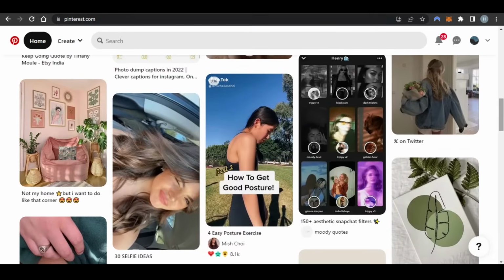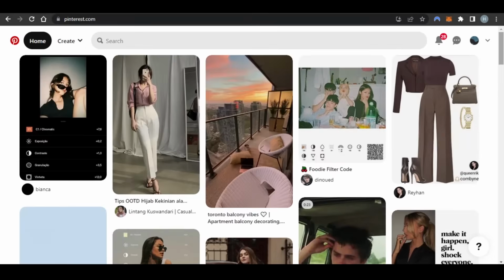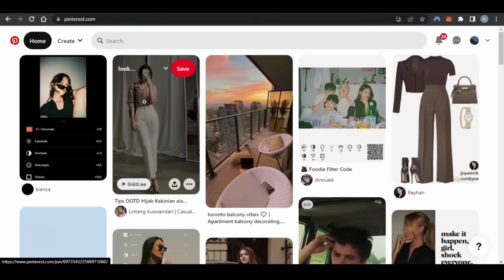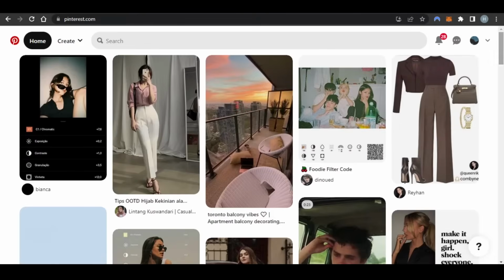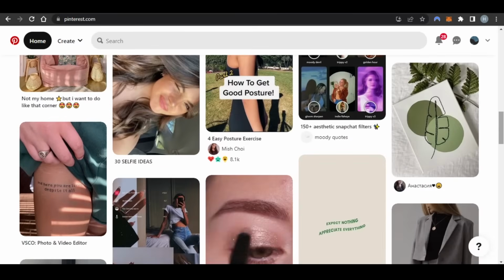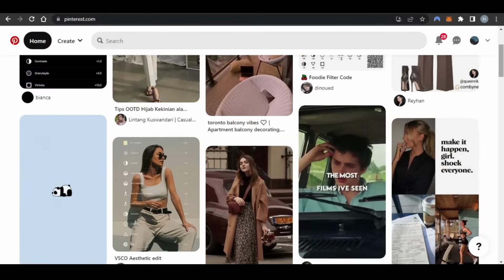So let's get started. First, what you have to do is open up Pinterest on your mobile phone or maybe on your laptop or PC. You need to have an account on Pinterest. So once you get to Pinterest.com, here we are. Sometimes we like different pins that we want to save, and we can create our own board very easily.